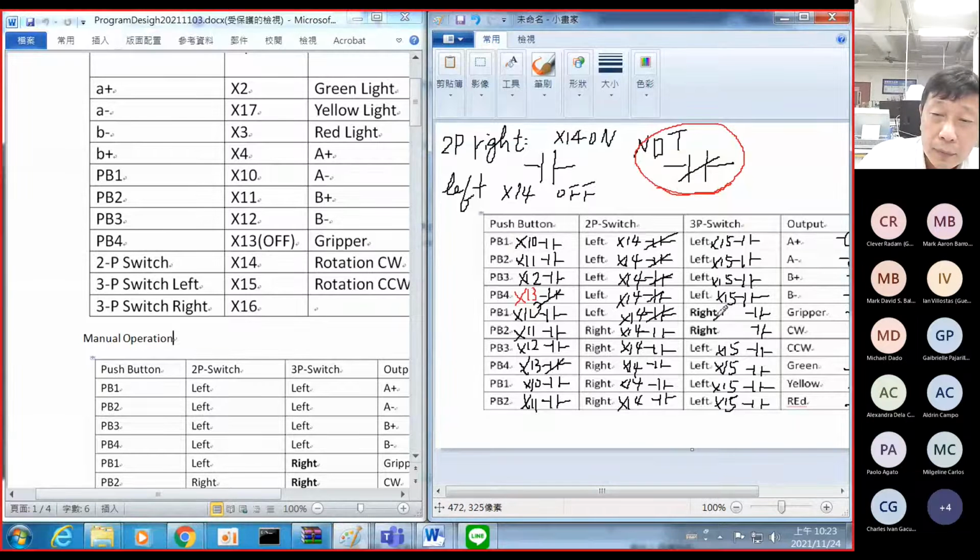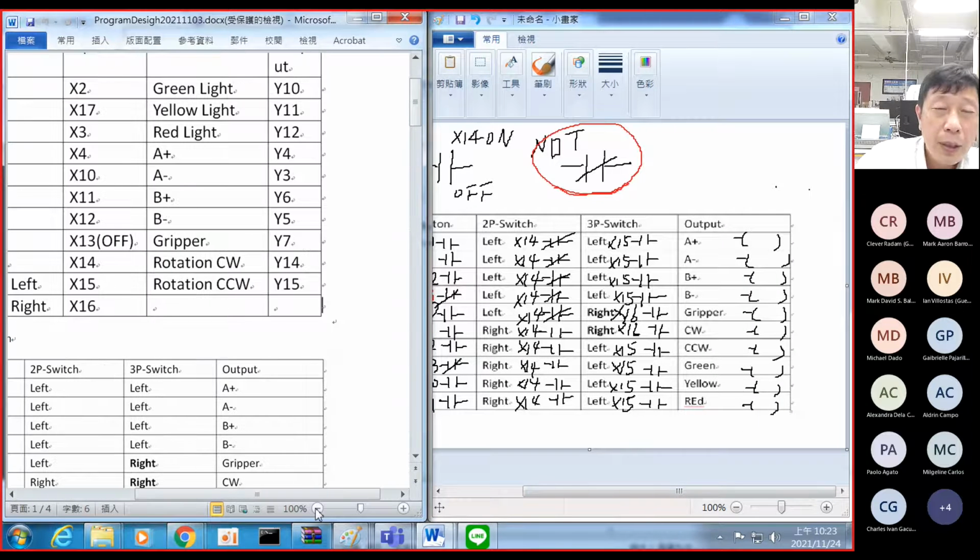Then write S16. And we have output, so we can check the output.